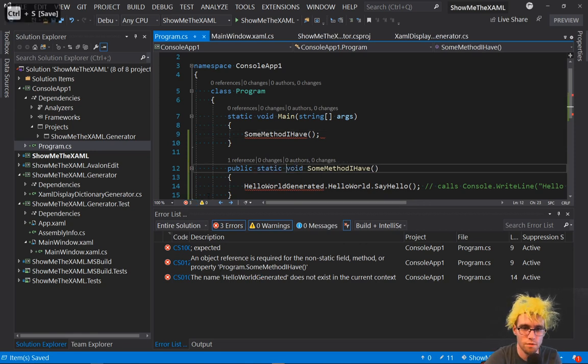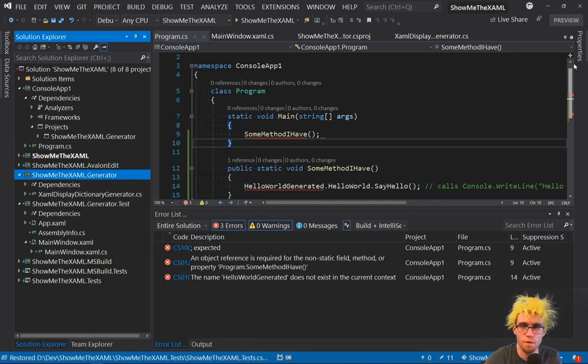Static. Stop being bad. Okay. So we're going to rebuild. I don't know. We're going to relaunch Visual Studio. This is going to be exciting.